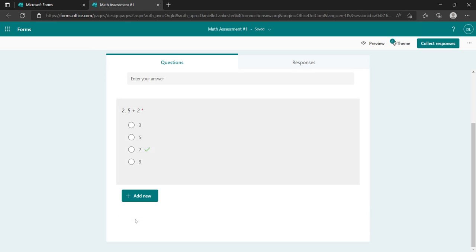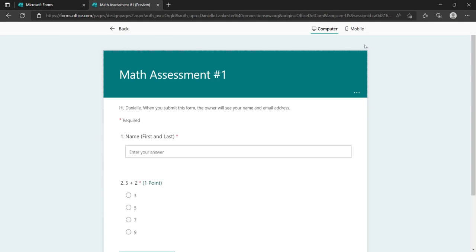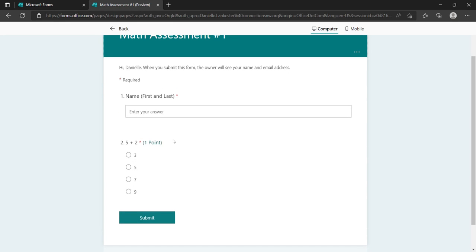If you say that this is a problem worth, let me go back in here. If you say this is a problem worth 1 point, I want to show you what your students will see. So this is what you see as the teacher. Your students will only see this preview, what you will see if you click on the preview button. This is what it looks like for your students. So notice if you do choose to put point values, your students will see those.